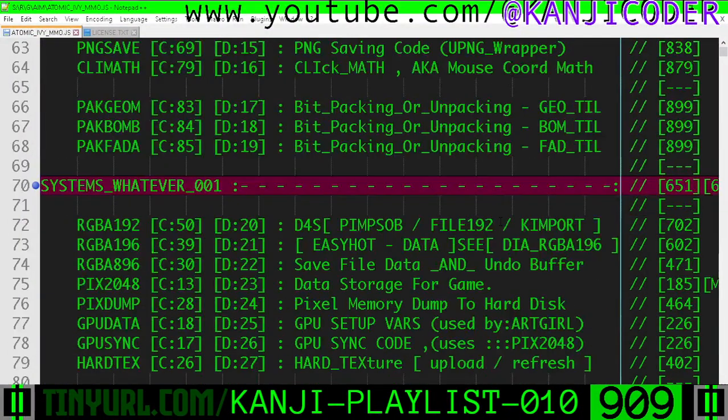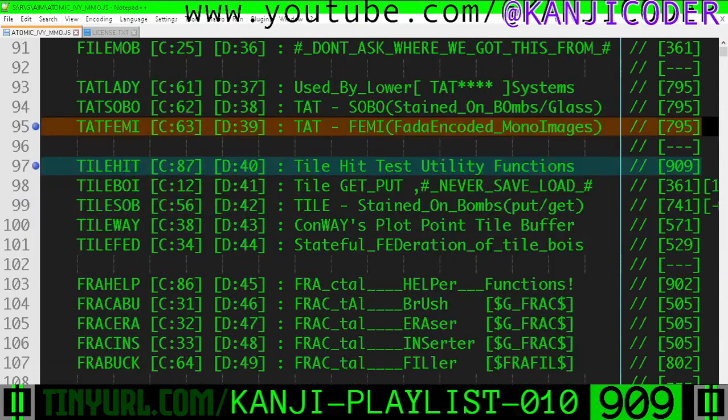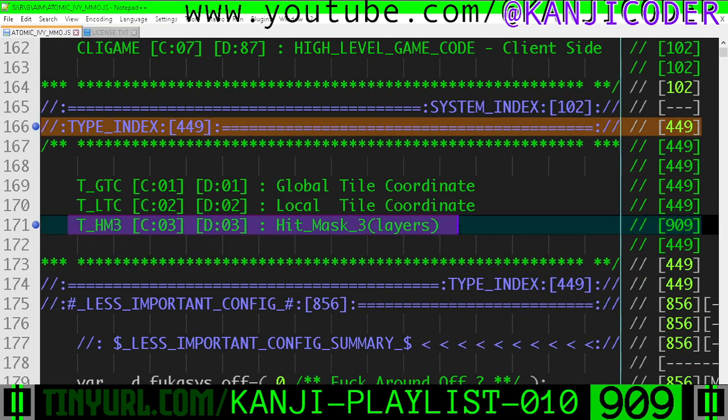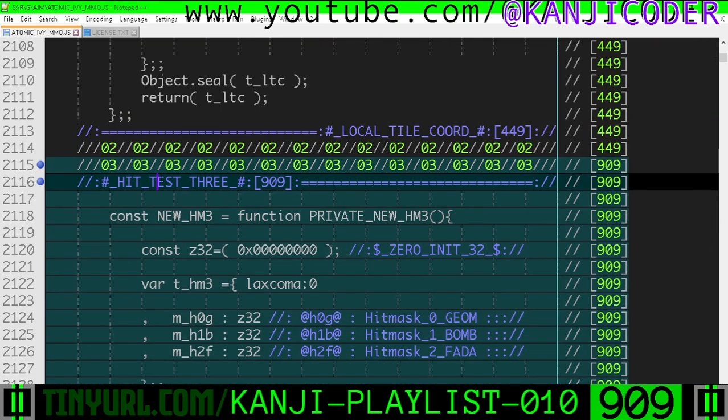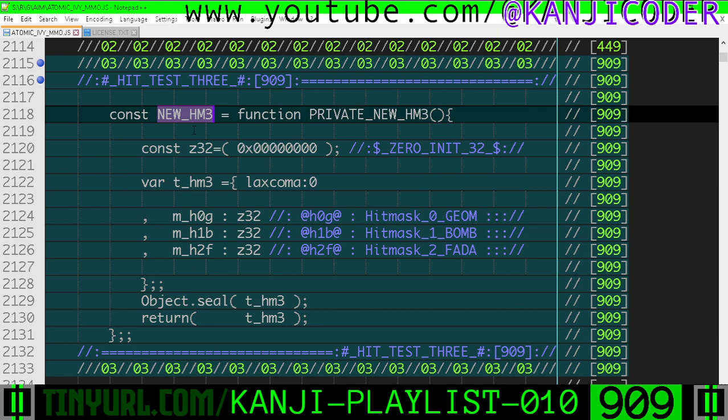So in the system index, we have added another system, called tile hit, and it is a hit test utility. Then in the type index, we have a new type, HM3, which stands for hit mask, of which there are 3 layers. In the top level types, we have added a new constructor for hit test 3, new HM3. This is 32 zeros in a row, and then this is our type, HM3, and then we have the 3 members: the hit test mask for geometry, the hit test mask for bombs, and the hit test mask for fata. We're going to seal the object and return the object.